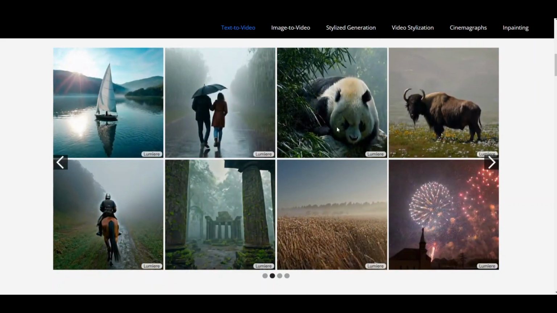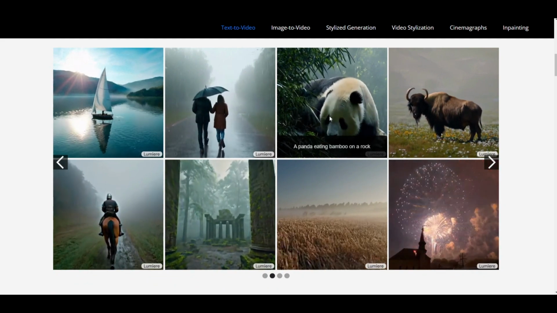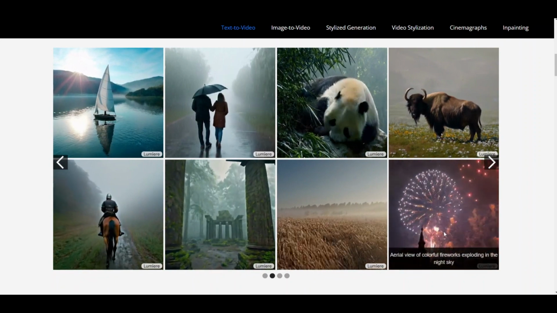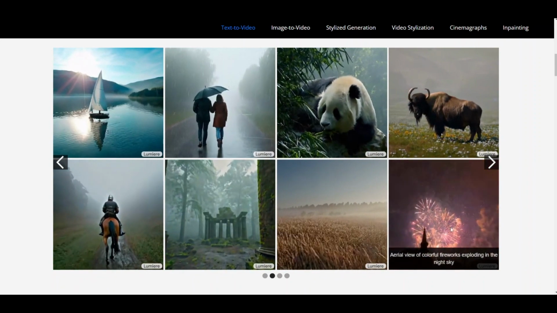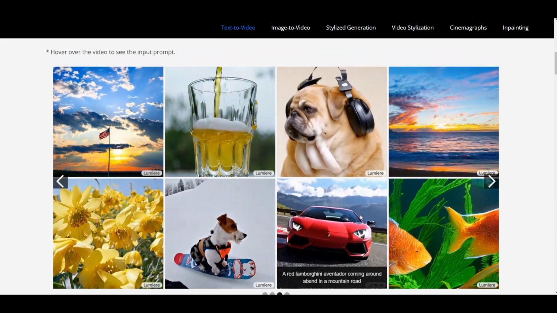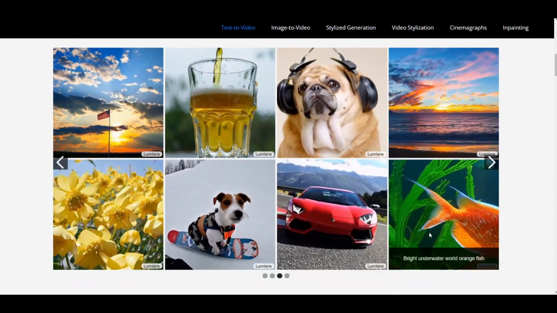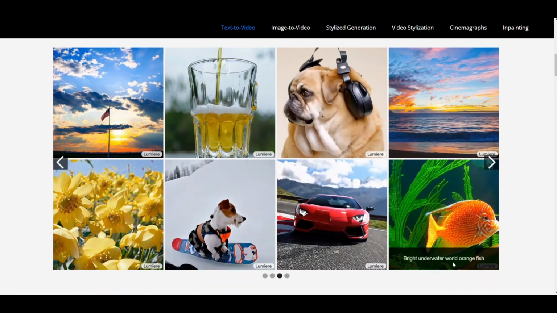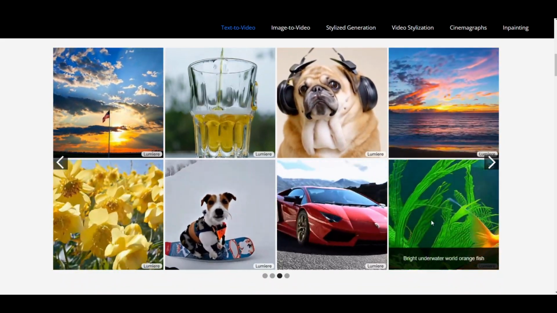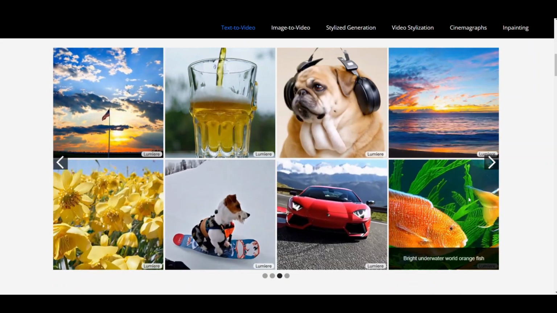For example, my favorite one, which is a panda eating bamboo on a rock, or the temple in ruins, colorful fireworks in the night sky, and several other samples. Just with a text, for example, a bright underwater world, orange fish, this model can produce photorealistic videos.